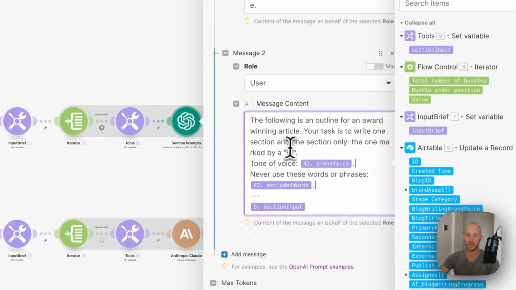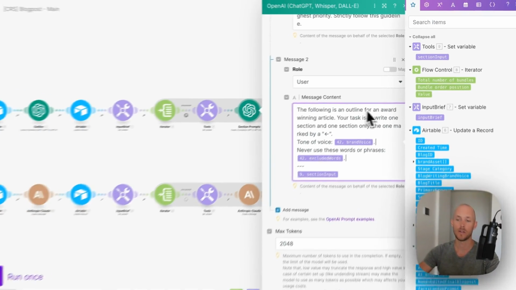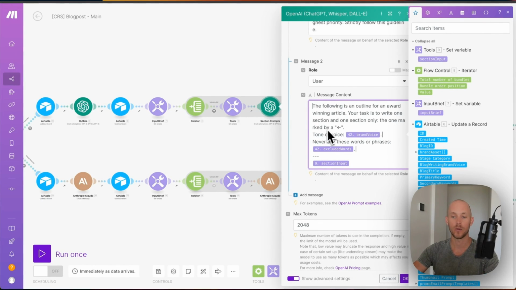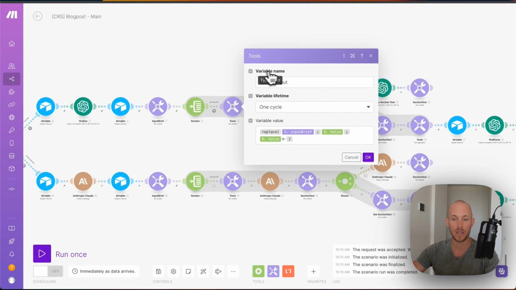Then what we're saying is your task is to use the following outline and create an article. Now, we're going to feed the entire outline to it inside each prompt, but we only want it to work on the arrow section. So the arrow section is actually being sent in via this section input variable. So we're saying grab the input brief and by the values, and then only work on that particular value with the arrow next to it.